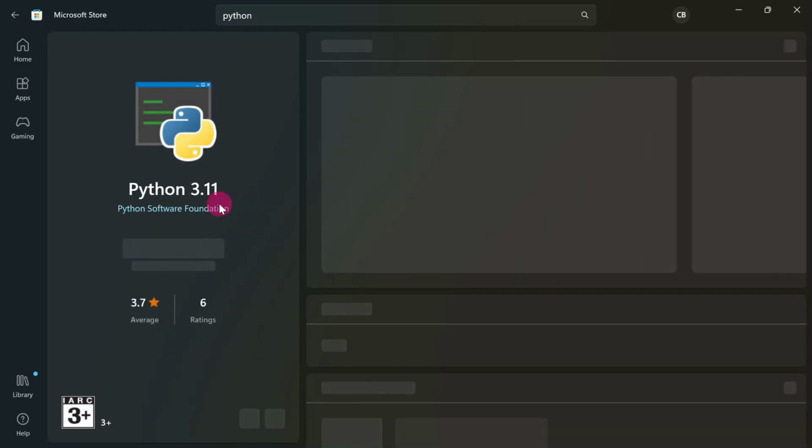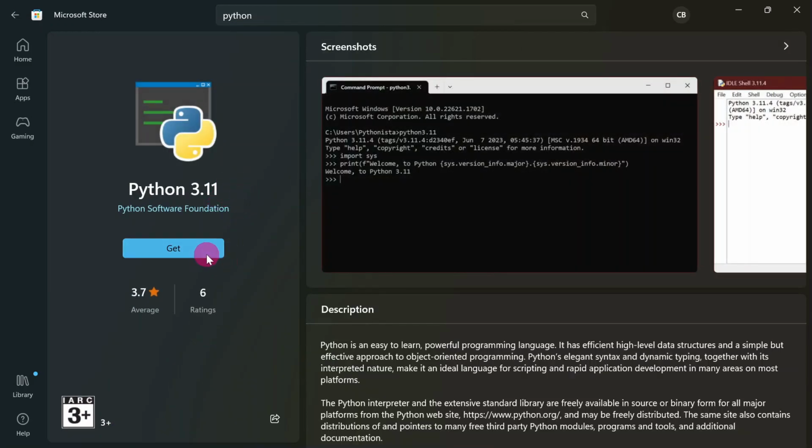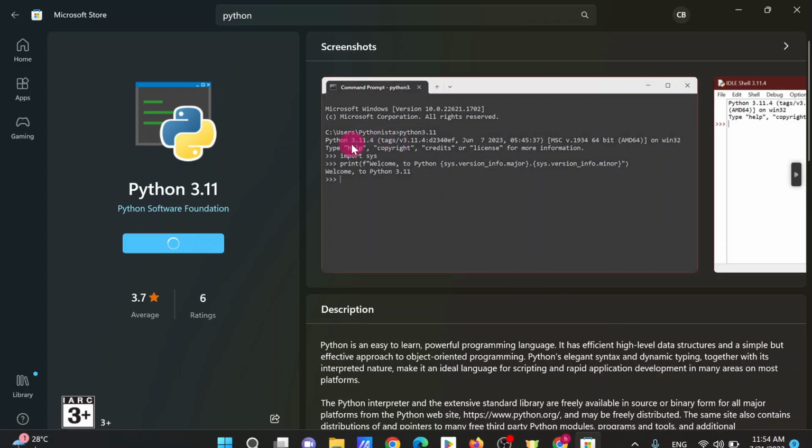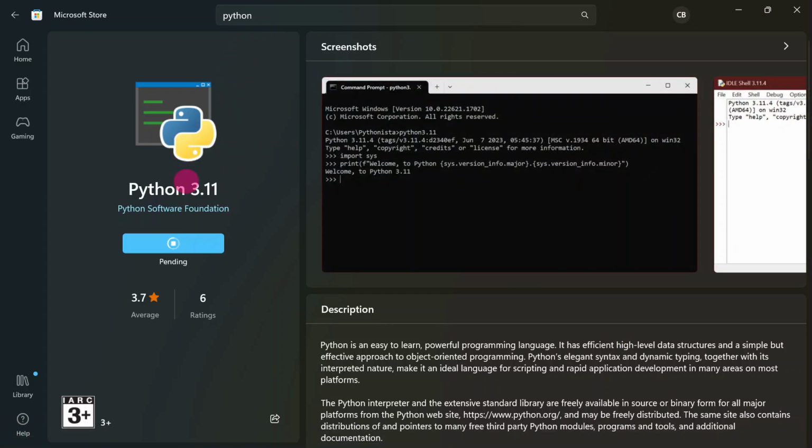So you just have to click on Python, the version that you prefer, then you click on Get. When you click on Get, it's going to start downloading. They're saying pending, then starting to download. So it is downloading. You can either use this method or you can use the first method. Okay, now it has finished downloading, then installing. It has finished installing. So you can choose any method that you prefer.